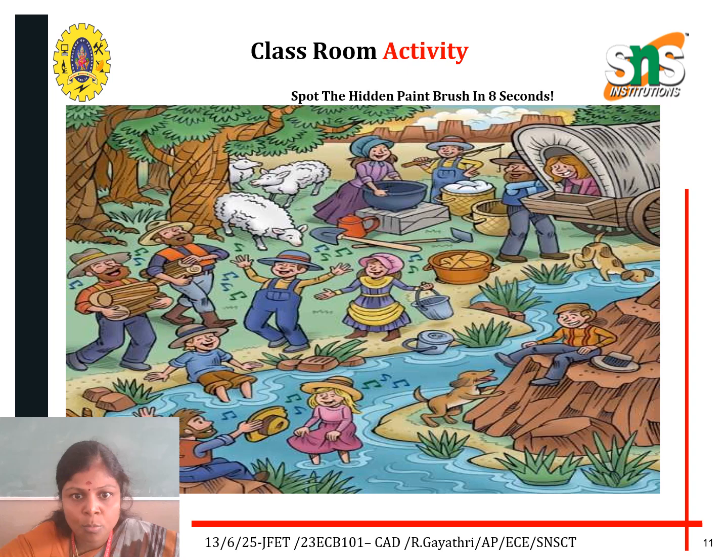Come back to the classroom activity. Can anyone find the hidden paintbrush in 8 seconds in the picture? It is placed here.